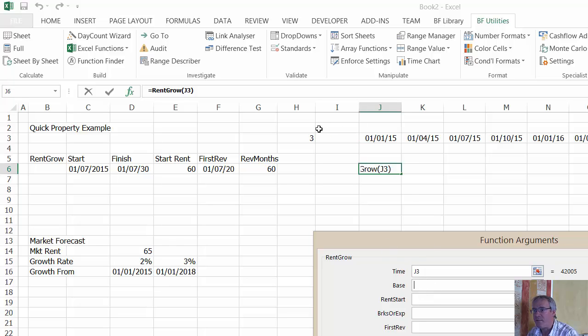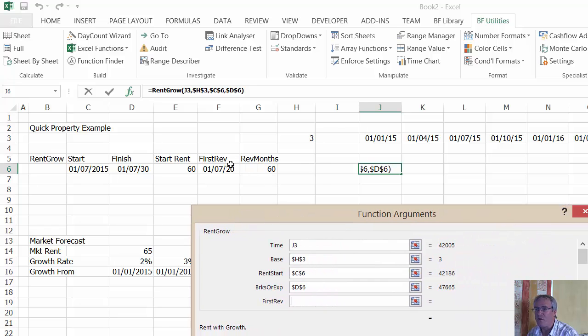So we have the time there, we have the base, which is 3 months, which we put in this cell here. We got the rent start there. Notice that I'm making these absolute references. That's because I'm going to copy the formula across, and I want the references to stay the same, obviously. The first break or expiry, i.e. the finish of the rent, is there. Actually, it's D6. Yeah. The first review is there. Scroll down to get the next one.